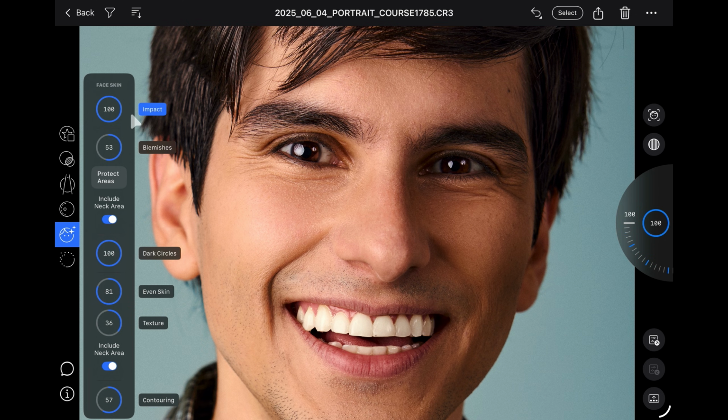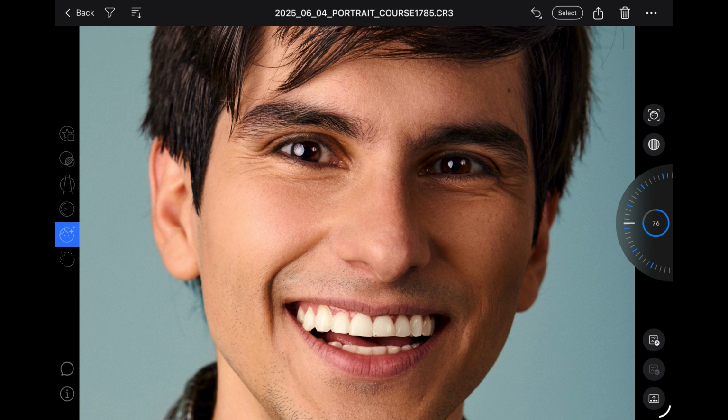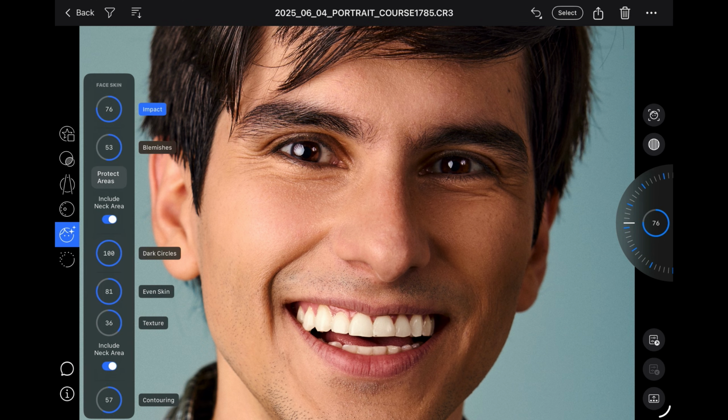The overall impact of any applied retouching can be moderated by adjusting the impact. This prevents having to edit multiple adjustments to reduce or increase an effect.